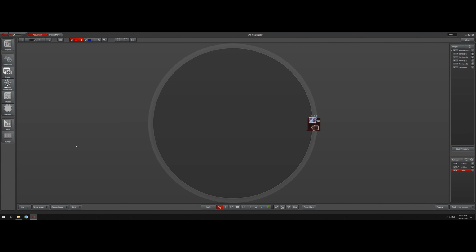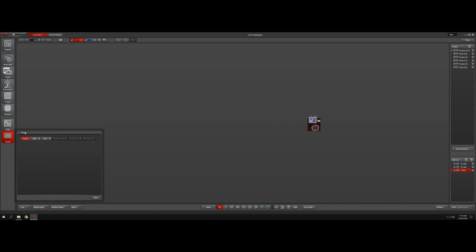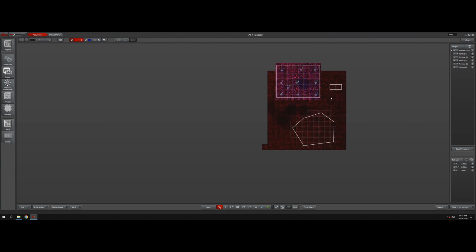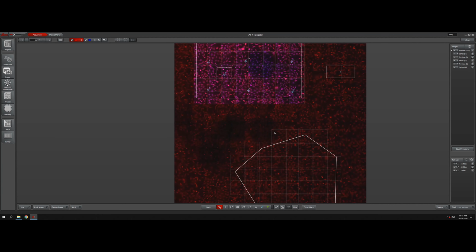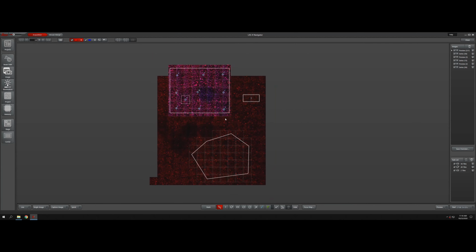Close out of this. I guess it stays selected or not. Okay, there we go. And I can just zoom in and go back to where I was. So yeah, that's the demonstration of this very powerful LAS X Navigator feature on the wide field. The same Navigator exists on the confocal as well.